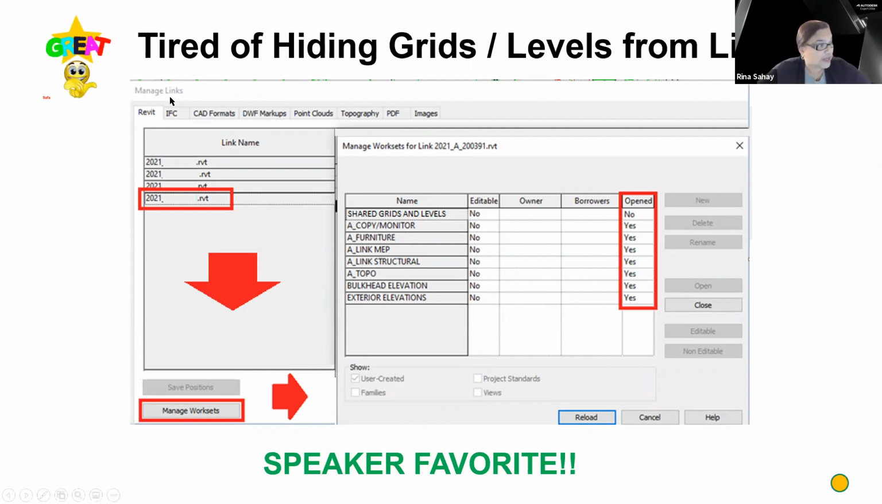A less complex way: in the Manage Links dialog box, select the link that you want, go into Manage Worksets, and from here, you can close the workset that you don't want to see. This is going to involve a little bit of housekeeping in the sense that it would then be critical that all levels and all grids be placed in the shared grids and levels workset.